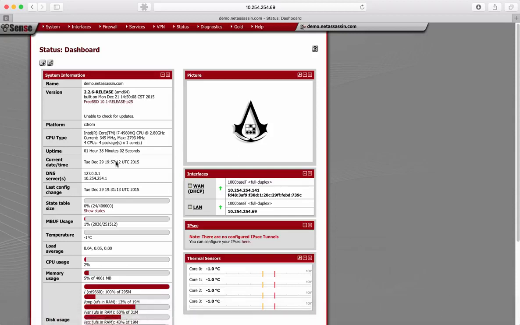This is a brand new install of PFSense. There's nothing really configured on this PFSense except for a LAN and a WAN connection, which I have aptly named LAN and WAN for simplicity's sake. You can see that the firewall's only been running for about an hour and 38 minutes, and it's actually running inside of a virtual machine. So that being said, let's go ahead and get through this setup.